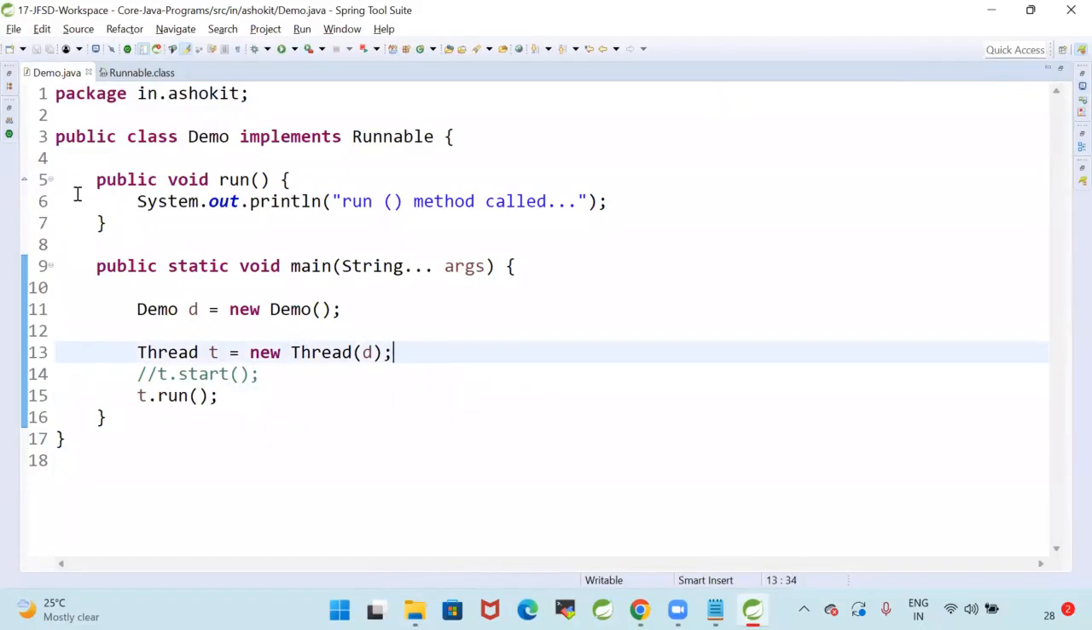If you want to execute the run method through a thread, then instead of calling the run method, you need to call the start method. Whenever you call the start method, the thread scheduler will come. It will identify your thread priority, allocate the resources for your thread, and then start your thread. Then thread start will internally call the run method. That is the official process. If you directly call the run method, there is no use. Run method will execute like a normal method, not like a thread method.